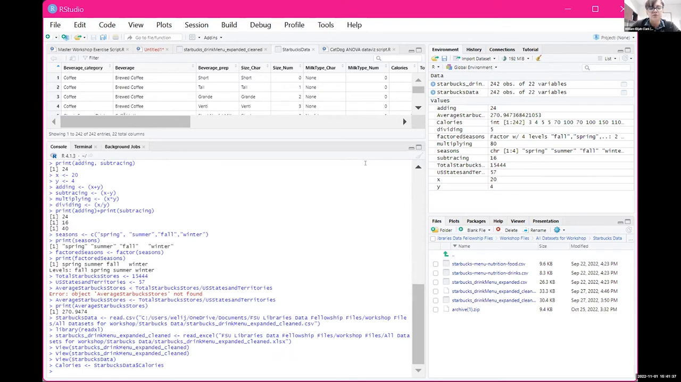We can also do this with milk type. My personal favorite is soy milk. Starbucks data. Do the dollar sign again to reach in and grab milk type. We have character and numeric in there. I'm going to choose character type.